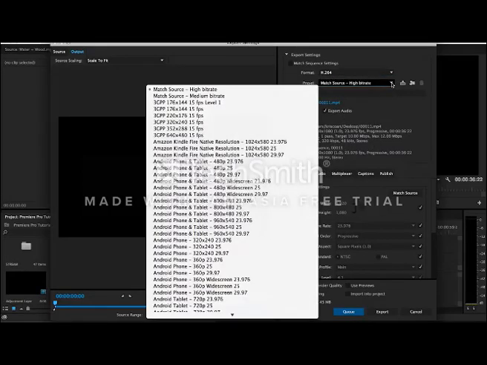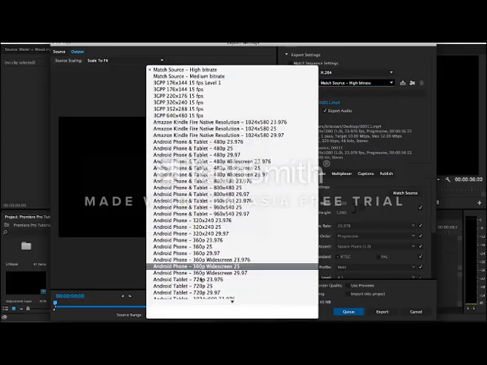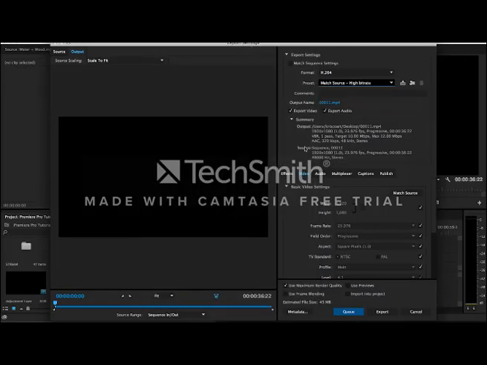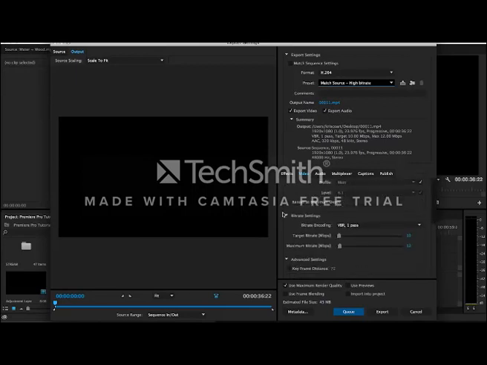Now as far as a preset, I usually leave mine to match source high bitrate. But if you're exporting to a phone or anything else or YouTube or something like that, it's nice because you have a lot of presets already set up for you. Now going down here, you can see that the video width and height are correct, 1920 by 1080. And then over here, the bitrate is pretty much the compression quality. So I usually put mine to 10 or 12. But just a heads up, YouTube usually compresses it down to 8 anyways.